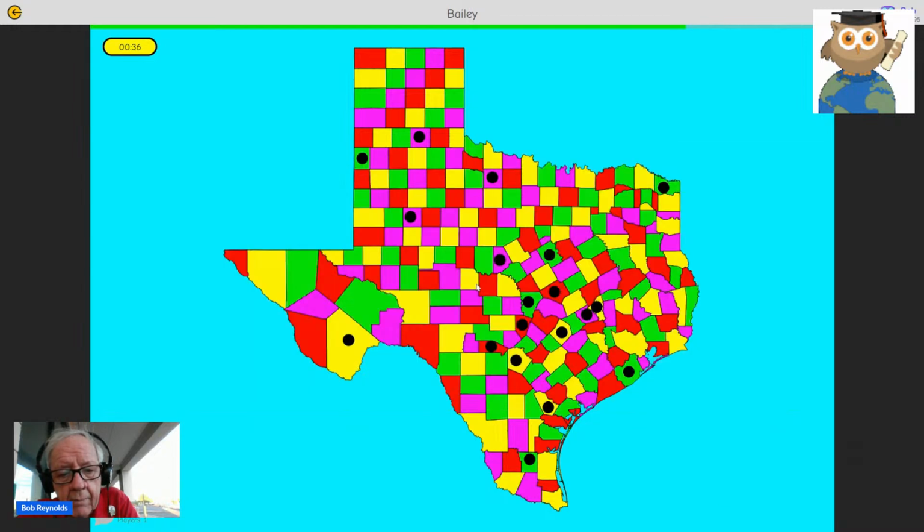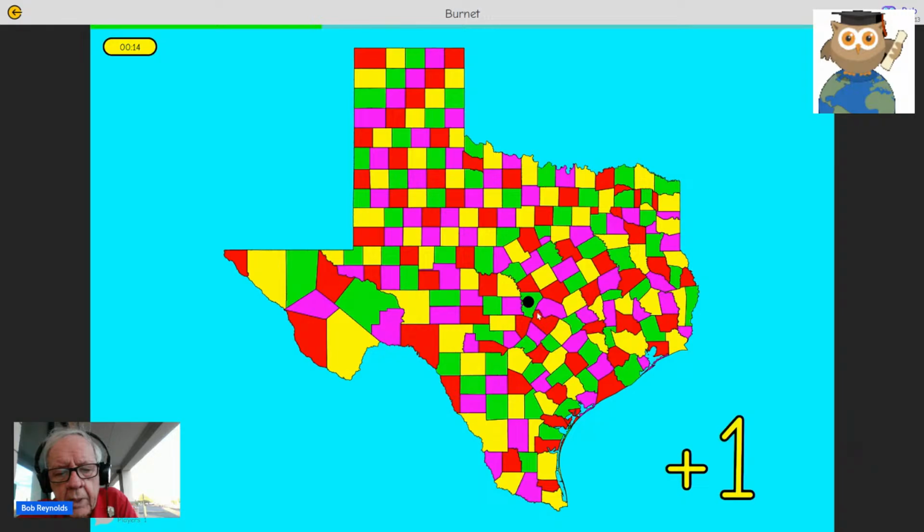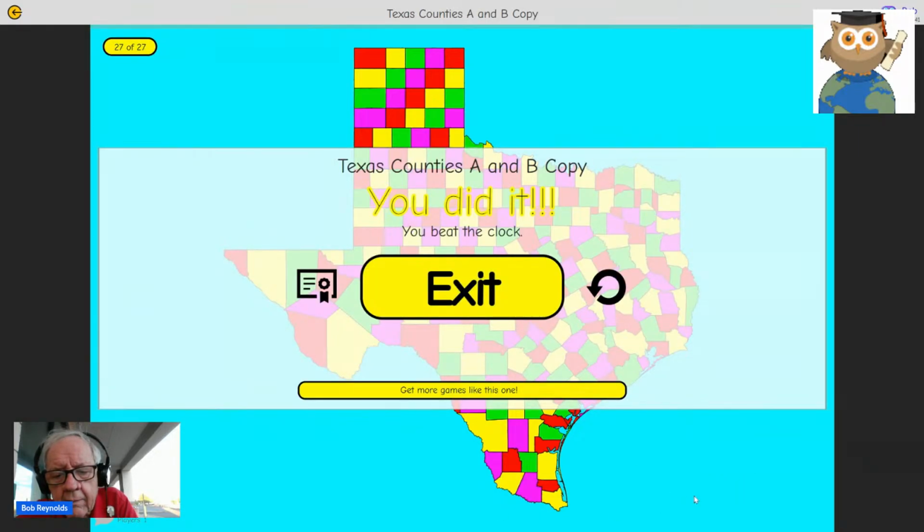Bailey, Bandera, Bastrop, Baylor, Bee, Bell, Bexar, Blanco, Borden, Bosque, Bowie, Brazoria, Brazos, Brewster, Briscoe, Brooks, Brown, Burleson, Burnett. I hope we get more than 10. And I got 13. Okay, 13 extra smarts for beating the clock by 13 seconds.